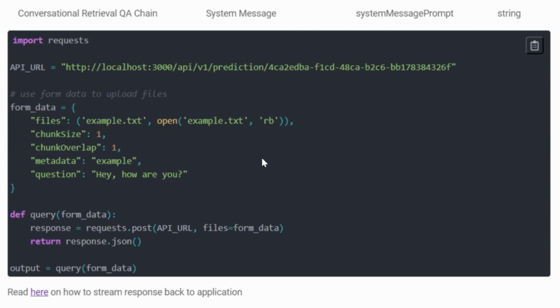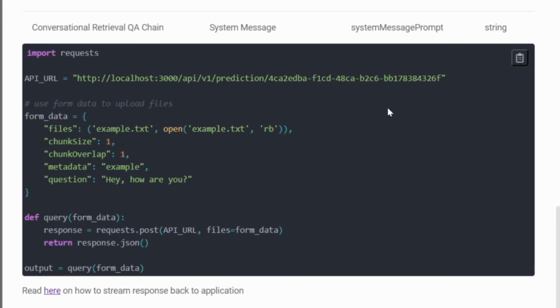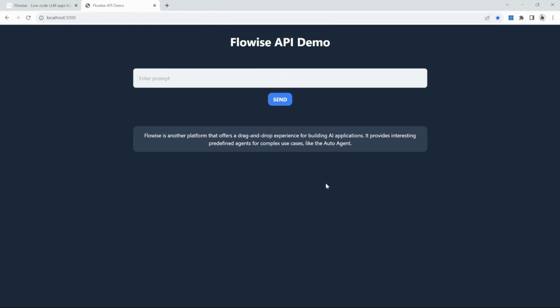Additionally, if you are planning to upload files using document loaders, you can also see an example from the documentation on which values need to be passed to your bot. Please let me know in the comments if this is something that you would like me to cover in a future tutorial. Right, now let's have a look at deploying this custom application to Render.